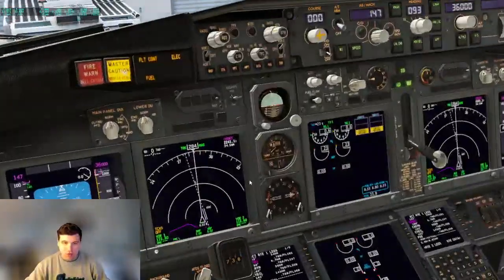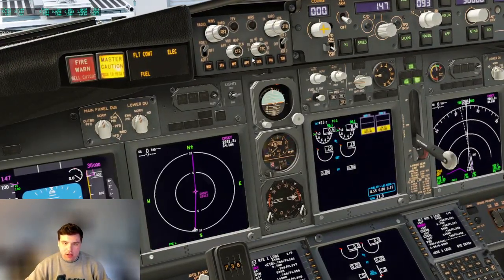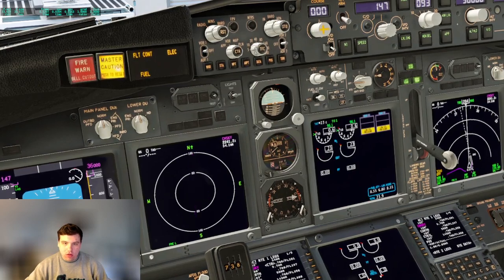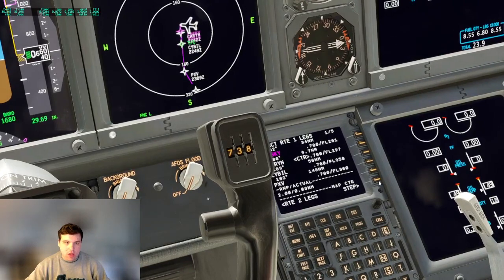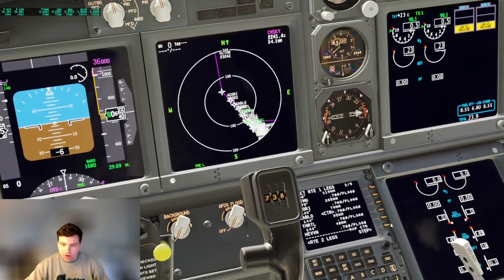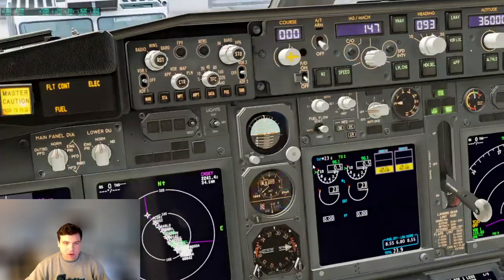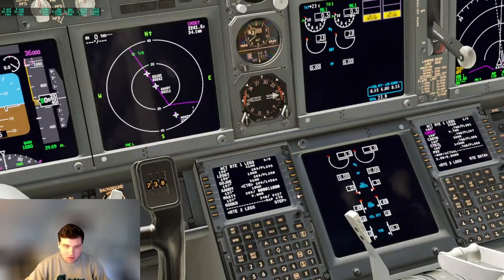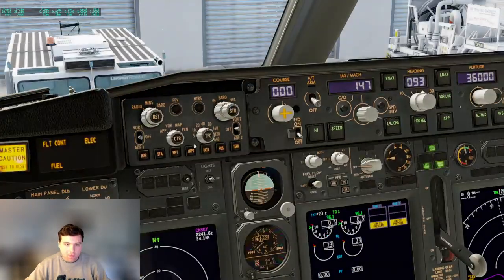Now we can go through our plan data. Turn the weather on as well. Set this, and we can step through the flight plan just to make sure everything is good. No discontinuities. Looking good so far. Top of descent, and then it's probably going to give us some sort of vector. Yeah, vector.